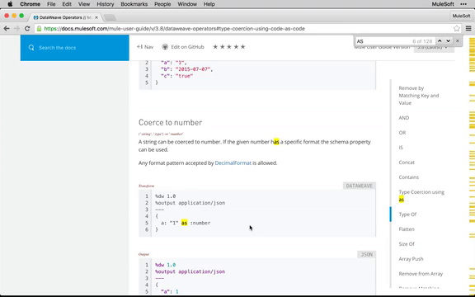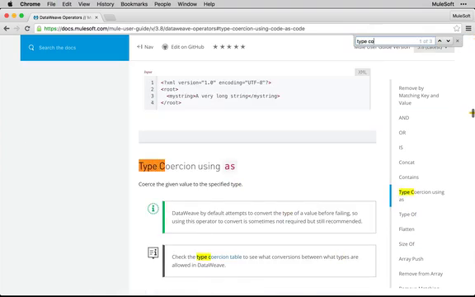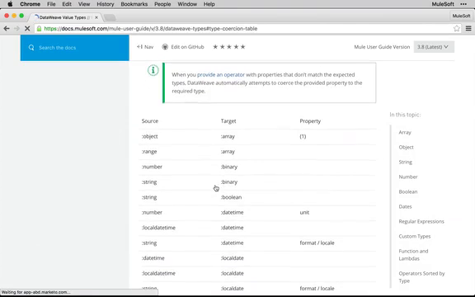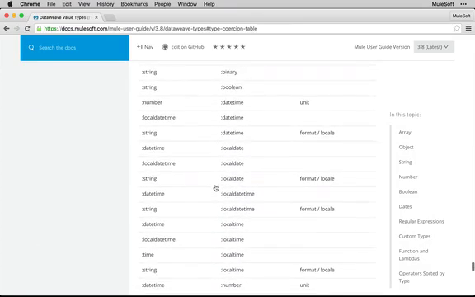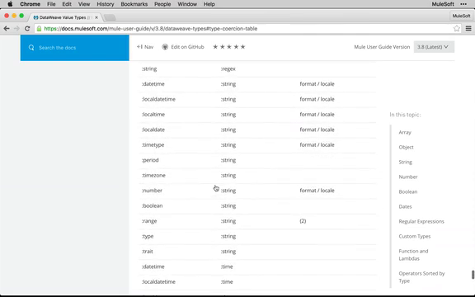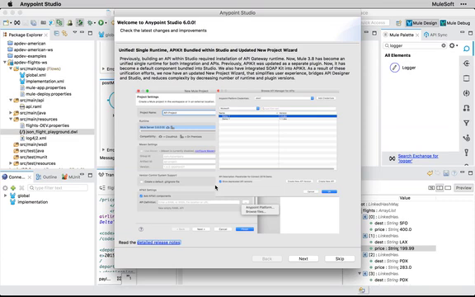There's also a link if you search for the type coercion table. And inside of the type coercion table link, you can give this a click, and this will give you some information about all the various type coercions that can be done, along with some of the different property information as well that it supports. Now let's return back to Anypoint Studio. We'll leave this dialog if it's still open.